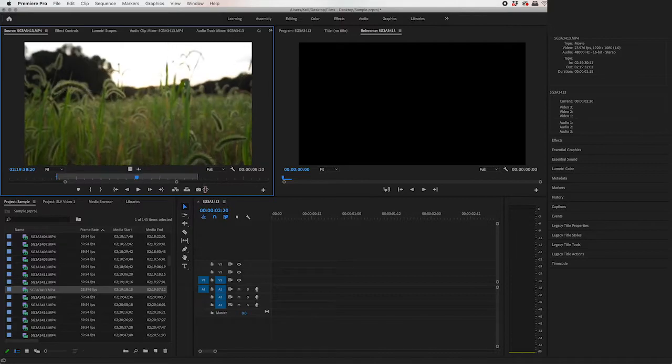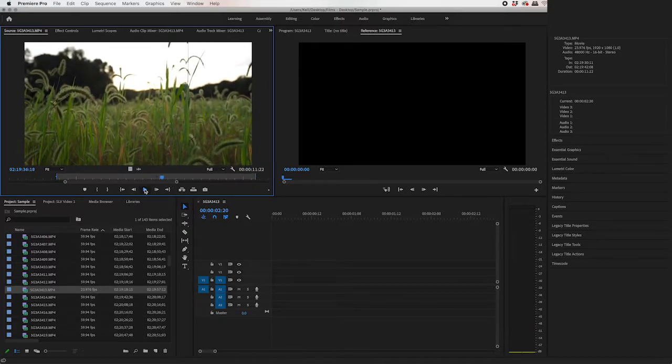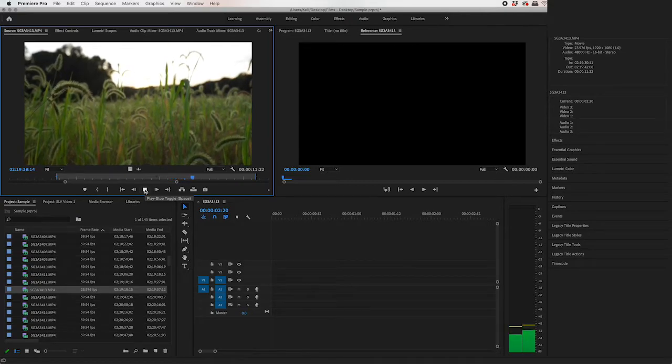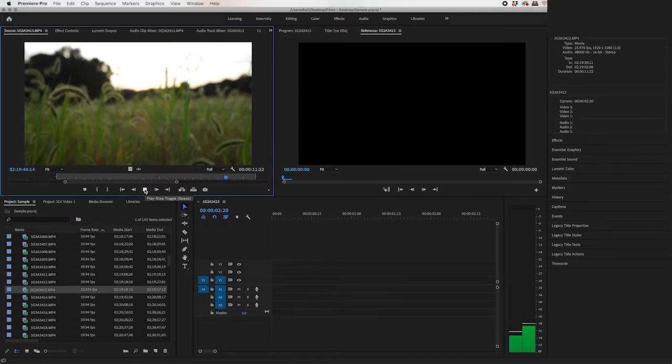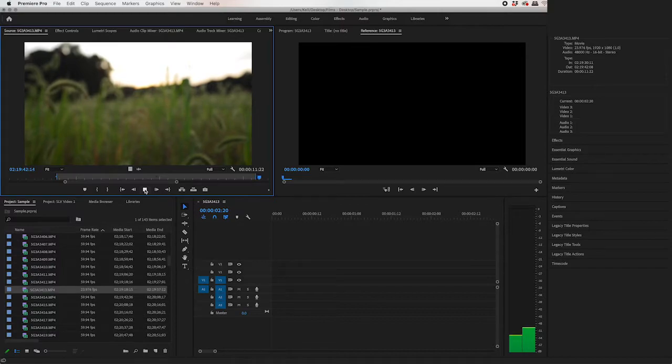So we'll play an extended little version of it because I'm going to use kind of the end here. So when you play it, just smooth and kind of that fade in look is a lot more visually appealing.